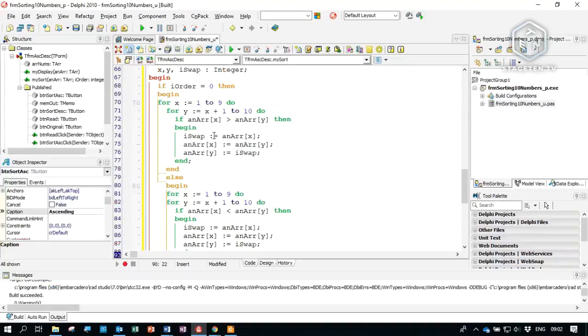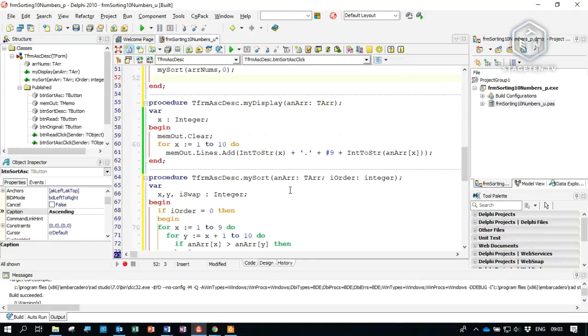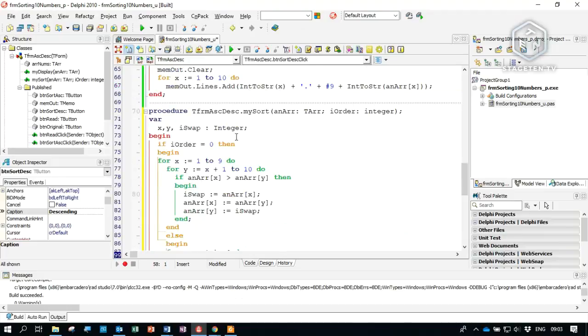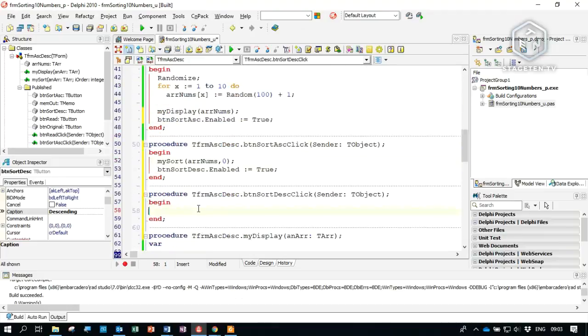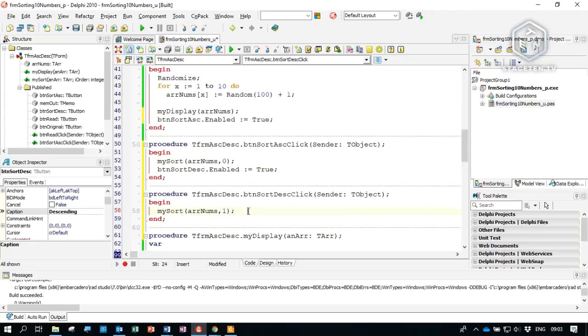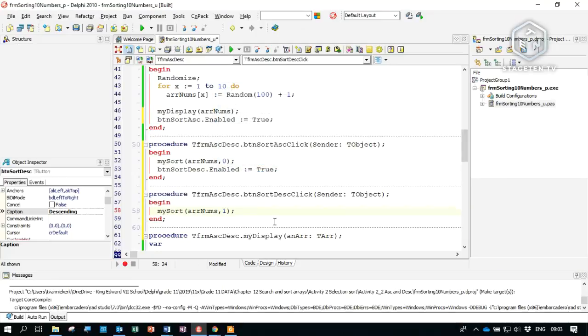Right. So here we can say button descending, it's enabled, assigned to true. And then on button descending, we're going to do exactly that. We're going to say my sort. We're going to send it the global array, which is the array nums. It's the unchanged array, the original array, comma, and what do I put here? Anything. Just put a 1. Now it will display that in descending.